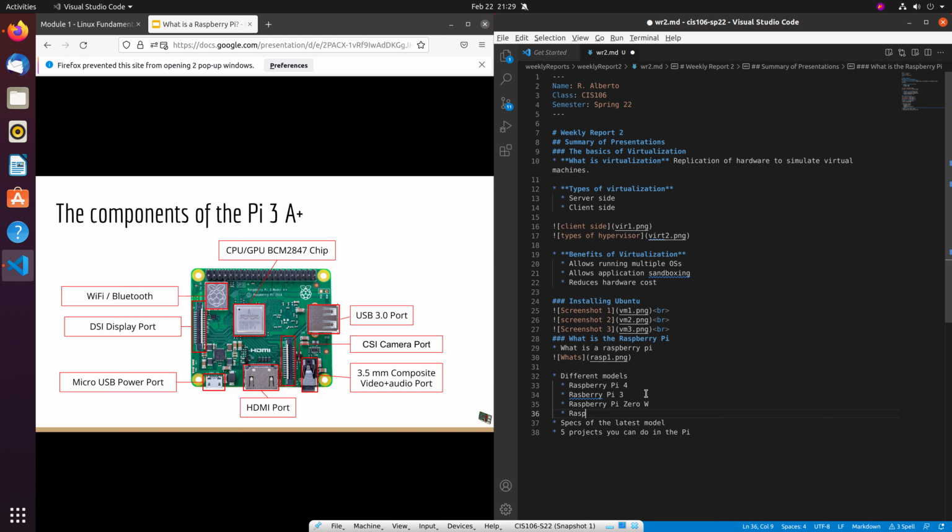And there is also the Raspberry Pi compute module, but that's not in the presentation, so I don't expect you to include it. Raspberry Pi 3A, A+. There is also the Raspberry Pi 2. And there is the Raspberry Pi CMP, the compute module. There is also the Raspberry Pi, the original one. Right, the very first one.